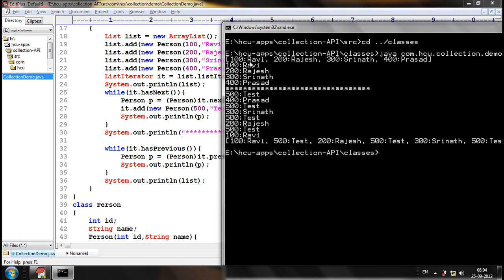In the forward iteration, Ravi, Rajesh, son, 100, 200, 300, 400. So only 4 elements are there. But when it comes to the next while loop in the reverse direction, we have 8 elements, just because for each and every iteration in the forward direction, we have added 1 element. So using a list iterator, we can add or even remove the elements from the collection. Understood?